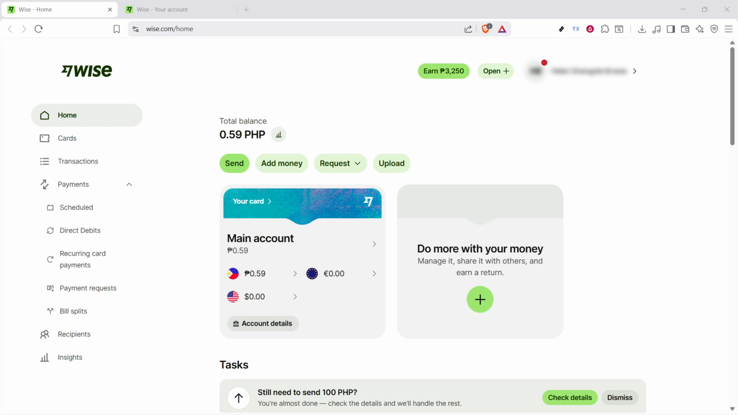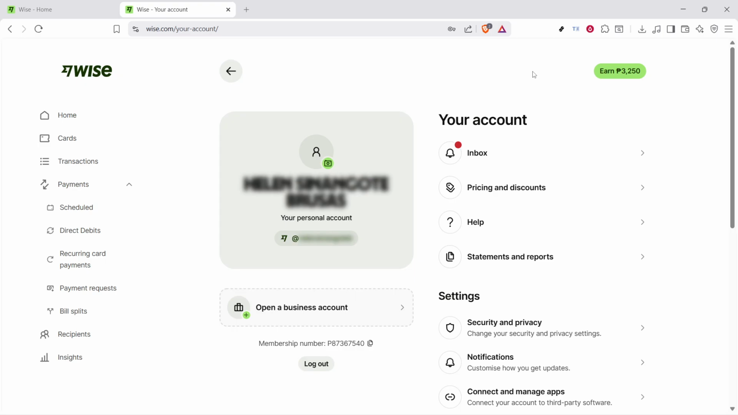Next, look toward the top area of the screen for your profile icon. This is usually the small account symbol that gives you access to personal account options. Click on that profile icon to open the account menu. If you don't see it right away, just scan the upper part of the page carefully, since that's where account menus are typically located. After clicking the profile icon, a drop-down menu should appear with several account-related options.